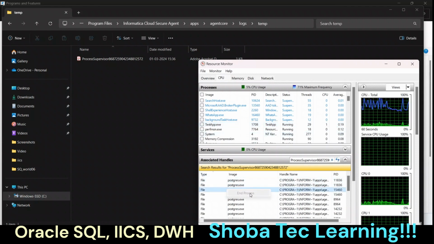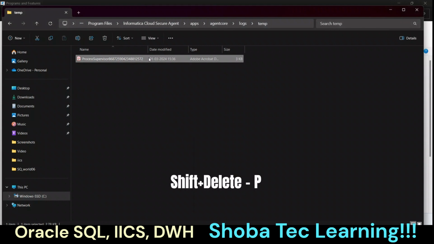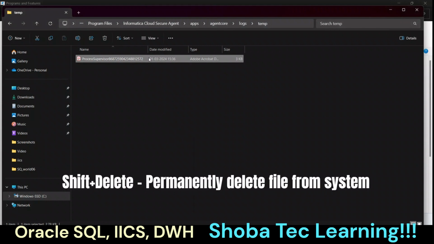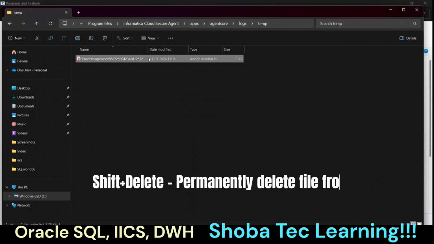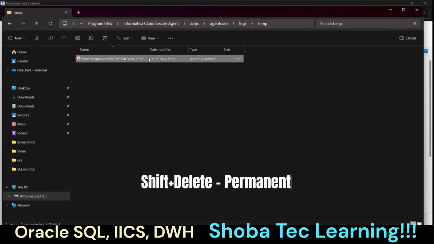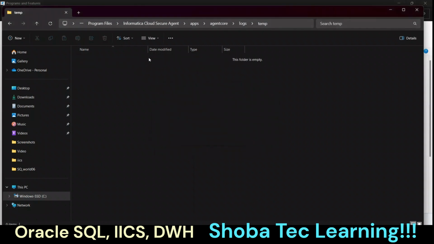Now we have some other files with the same name. Now you right click it, and see here the End Process is disabled because we have already done it for the first file itself. That's the reason everything is disabled. Now you try to delete, Shift plus Delete, permanently from our system. Use Shift plus Delete, and now the file is deleted.